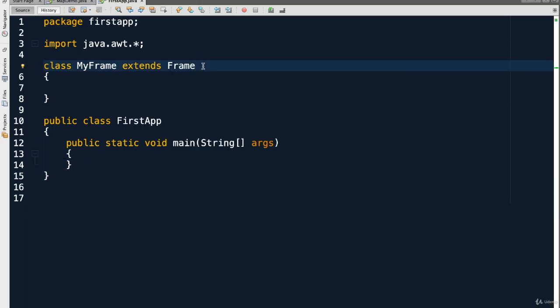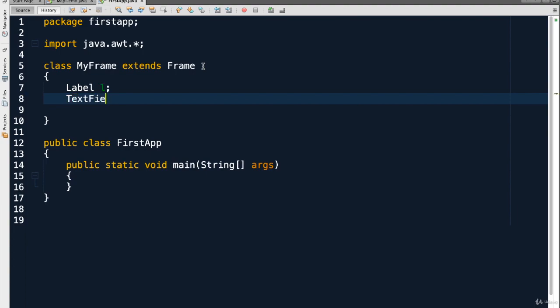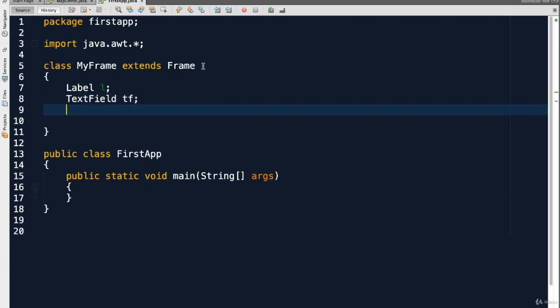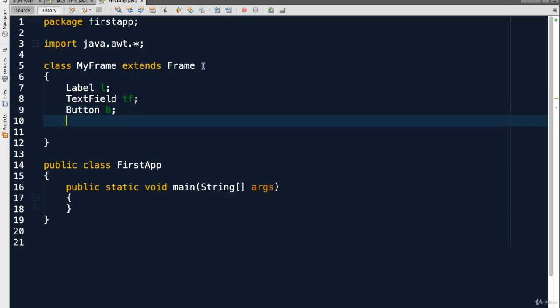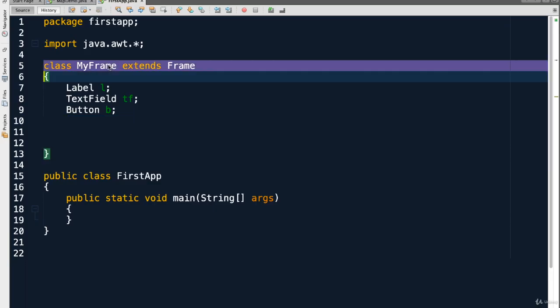I have written a class for the frame. Now I will develop the same application that I showed you in the previous video. For that I need a label, so I will take a reference of a label. Then I need a text field, so I will take a reference of a text field. Then I need a button, so I will take a reference of a button. I'm not creating objects, I am just taking references, because if you want to create objects, it's better to create them inside the constructor of myFrame.